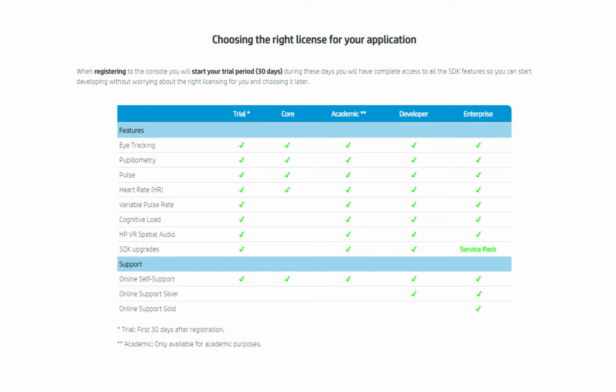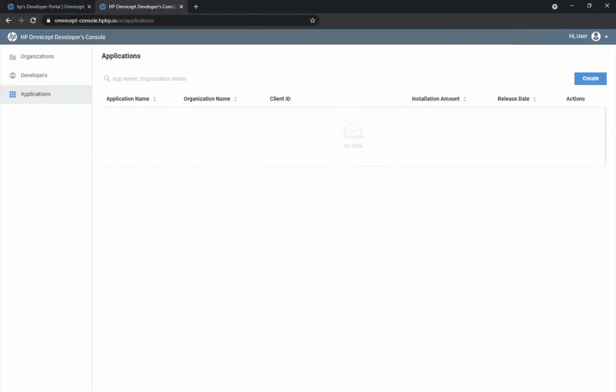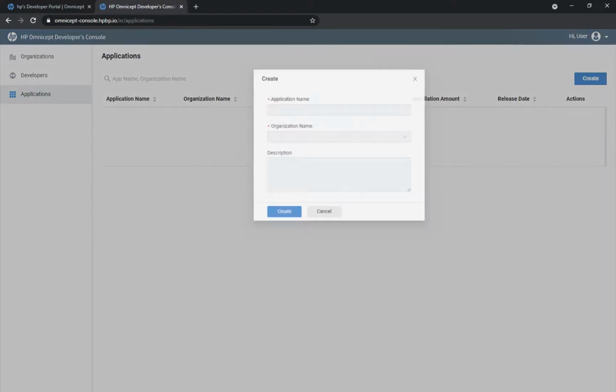The trial allows for full access to the Omnicept SDK for 30 days. Full access means access to the sensor data as well as the inference engine, which contains goodies like cognitive load. After 30 days, your trial is going to transfer into the core mode, which only allows access to raw sensor data. If you want to keep using all the features, you can convert your trial or core into academic, developer, or enterprise licenses. You can learn more about these licensing models on hp.io/omnicept.